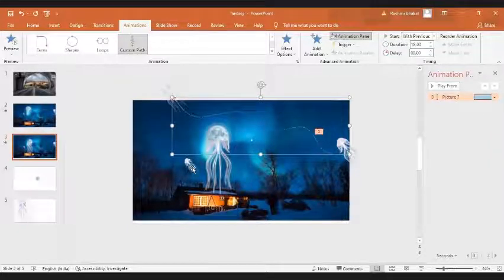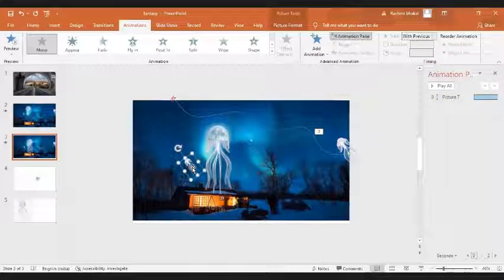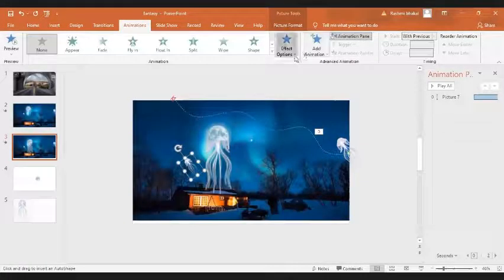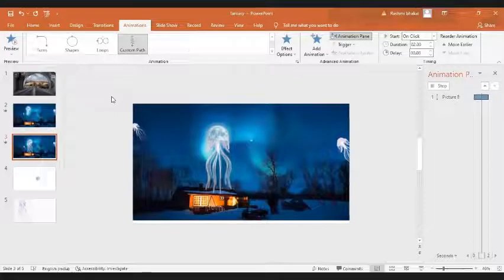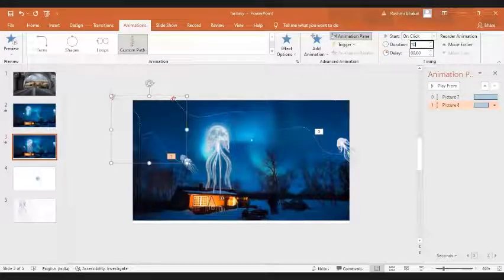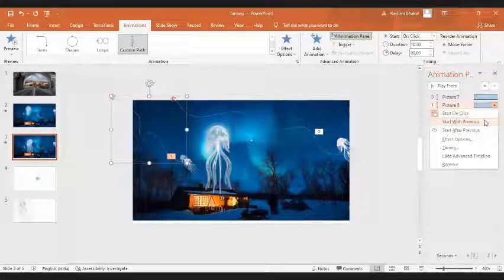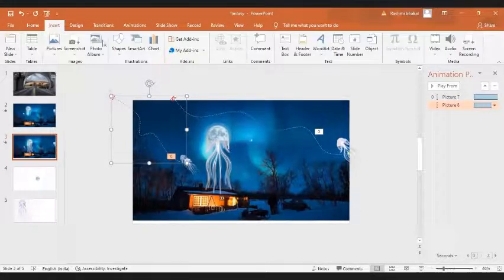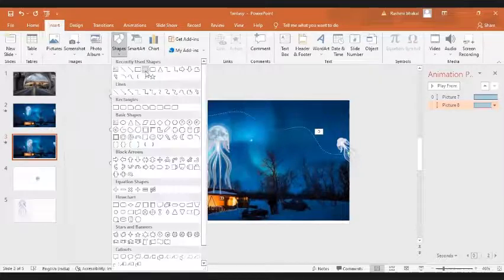Now a similar animation we are going to give to the other jellyfish also. Go to the drop down menu of the animations, the same custom path, in the effect options select the curve path, and let's give a path to this jellyfish as well. For this jellyfish I am going to give 10 seconds, and again it is going to start with previous.